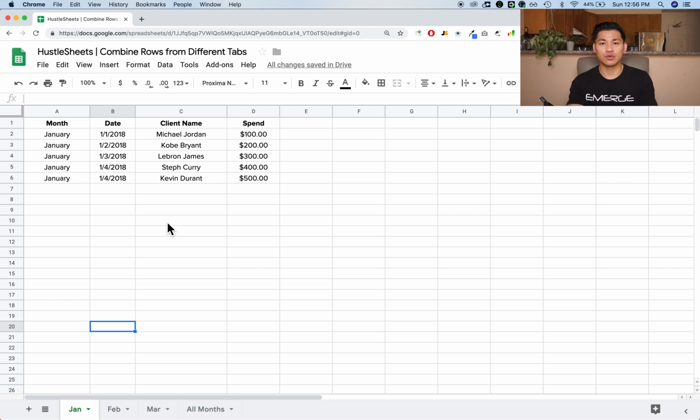Today I want to show you how to combine data from multiple tabs onto one master tab. This is a super useful formula. I use it all the time.